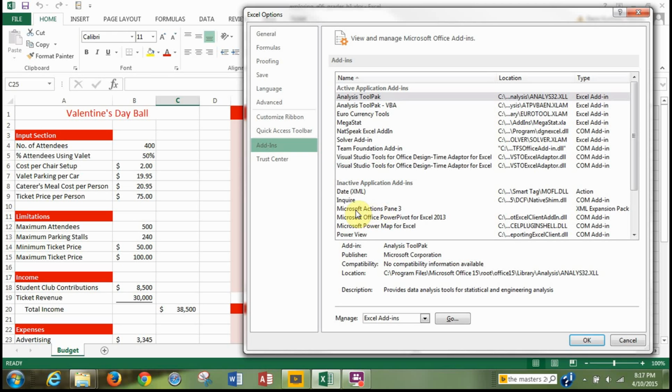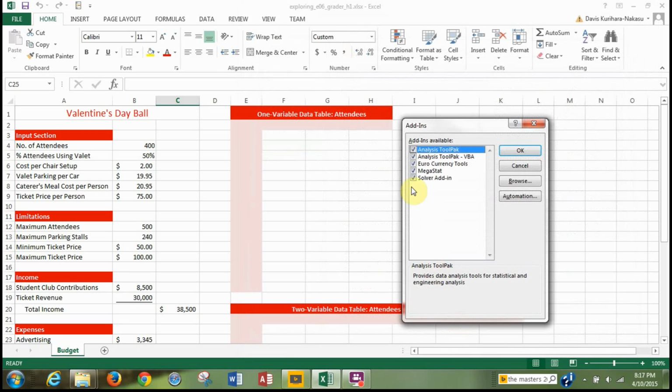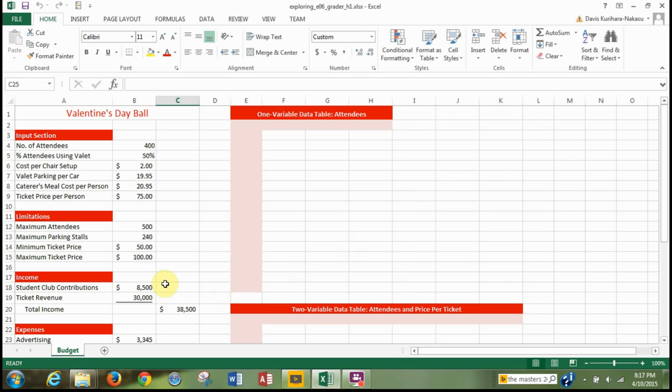To do that, you would highlight it in the inactive list, let's say for instance this inquire, and then down here where it says manage Excel add-ins, you click Go. In this case, instead of inquire, it would be the solver add-in. An add-in options box pops up, you check the solver add-in and then click OK. I'm just going to close it. So we have that loaded.